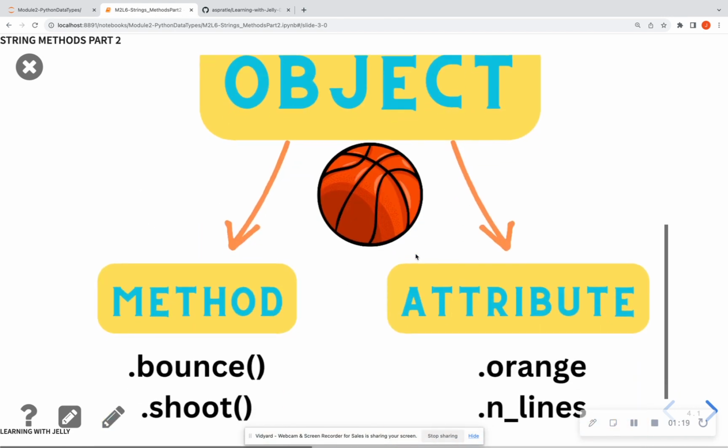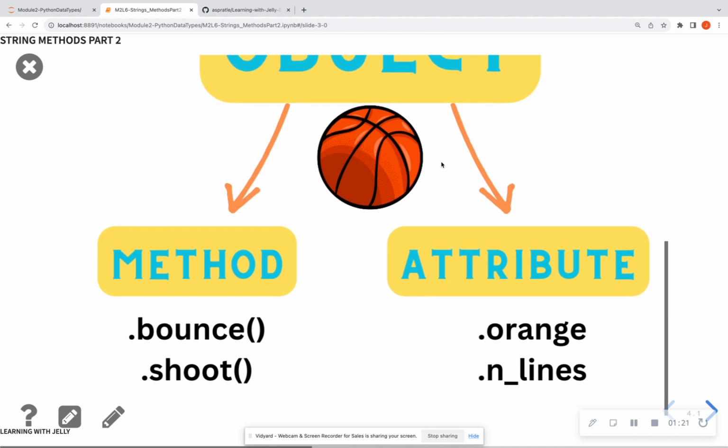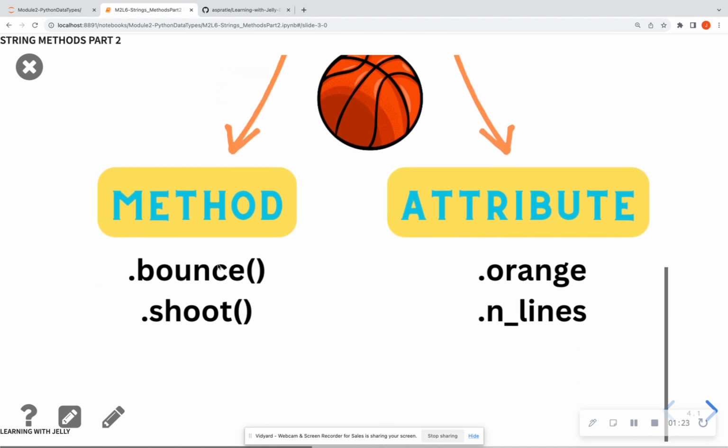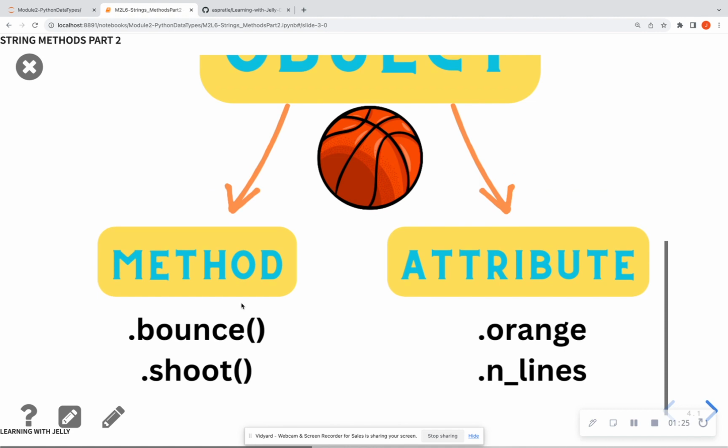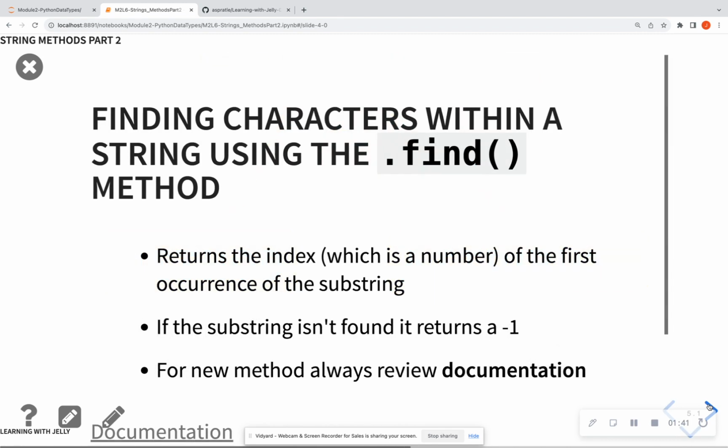In the last lecture's example, we had the object basketball, and there are certain actions or transformations we can do to this basketball. We could do a .bounce, a .shoot. It has parentheses after it, so it's a method. Whereas there are attributes as well, like the color, which is .orange, and .num_lines, which is the number of lines on the basketball.